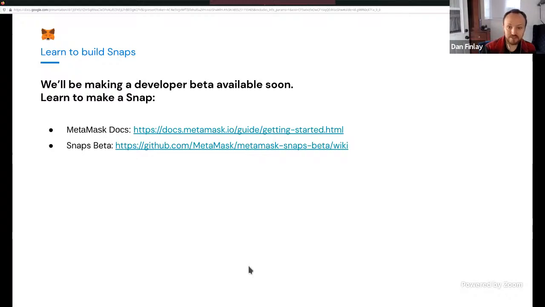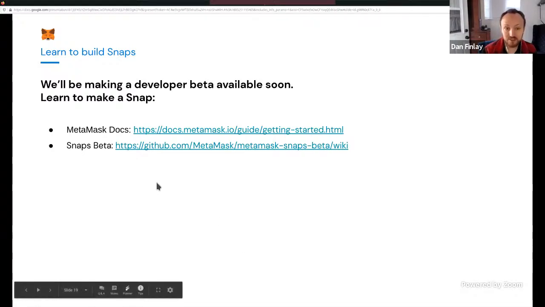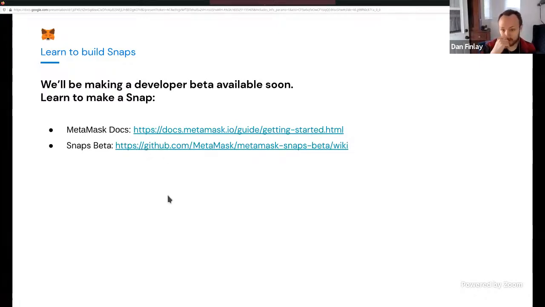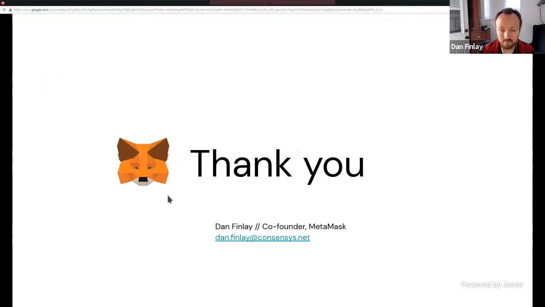We've got docs on getting started with MetaMask in general, if you're interested. And if you're interested in playing with the Snaps beta, we also have a wiki full of the latest on our Snaps beta. So that's the slides I have to share, and I'm happy to take any questions.